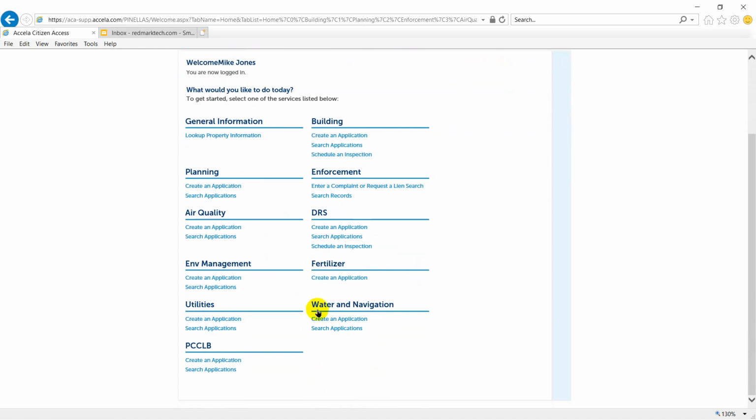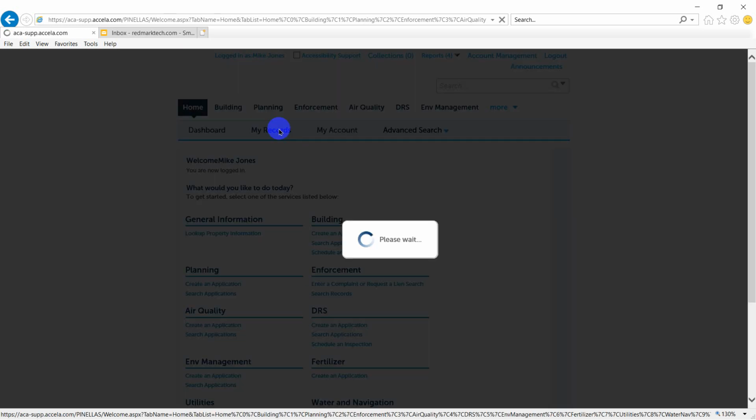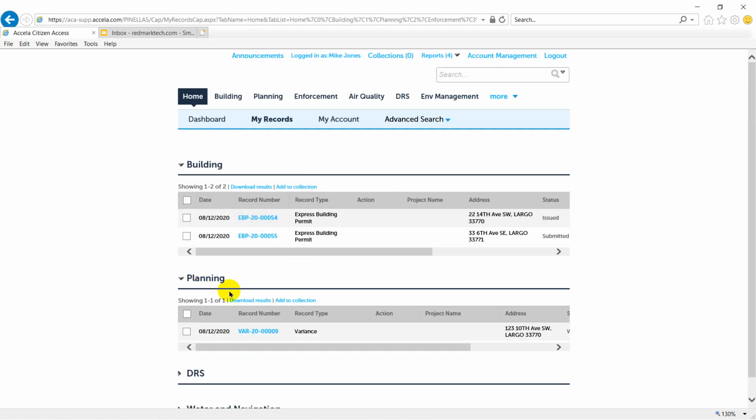of records. From here, I can either jump directly to any of the individual departments or divisions that I want to work with today, or I can go into my records and then take a look at all of the records that are currently associated with my login ID. Among them are the variance record, which I have already paid for, so there's nothing in the actions column. And those are the steps that are required in order to pay an outstanding fee on the system.